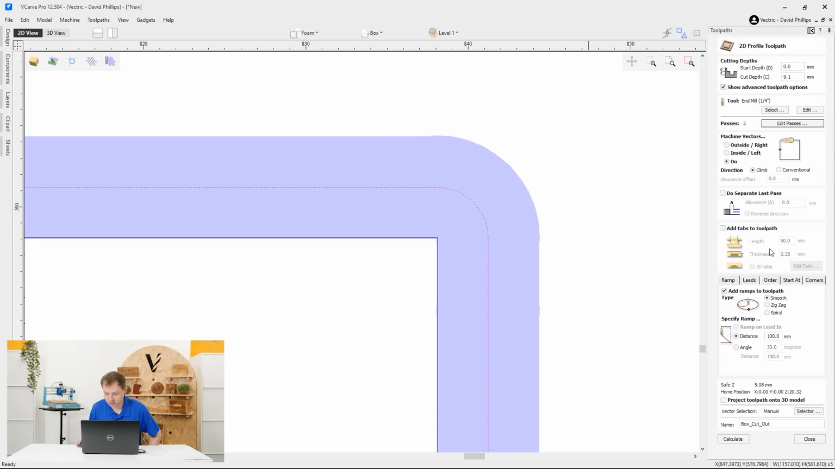Now we've done that, we can take a look at the machine direction. So automatically it'll be set to a climb cut. In our testing with the allowances for the box creator, the conventional cutting direction does actually lead to a larger gap and a looser fit. So I'd always recommend climb, and the box creator gadget does automatically default to climb.